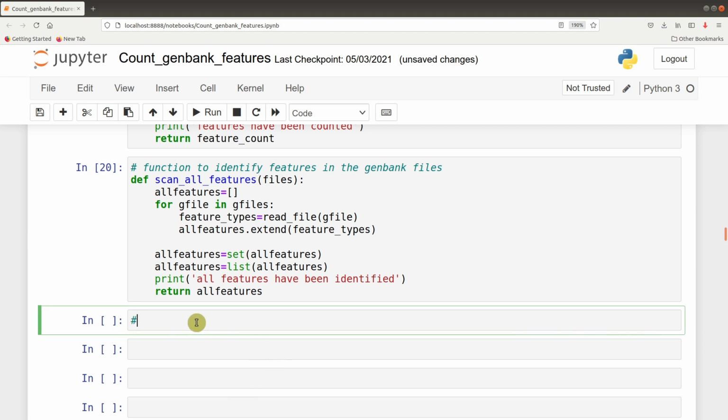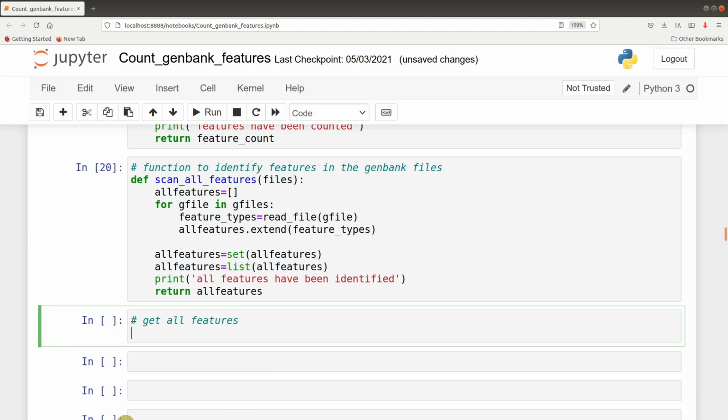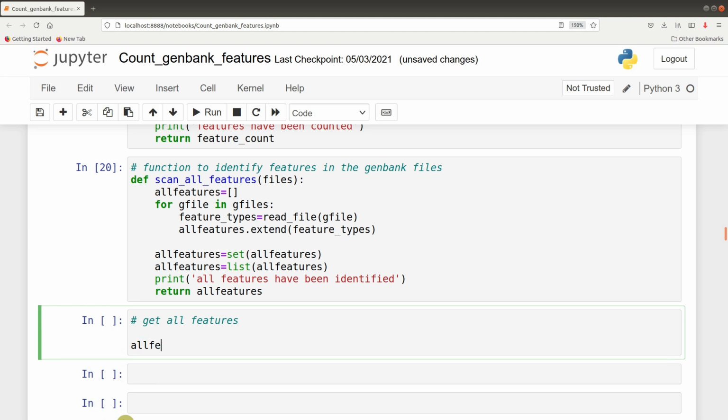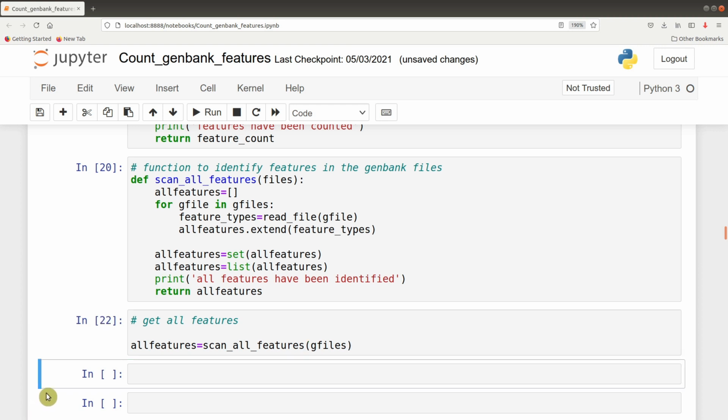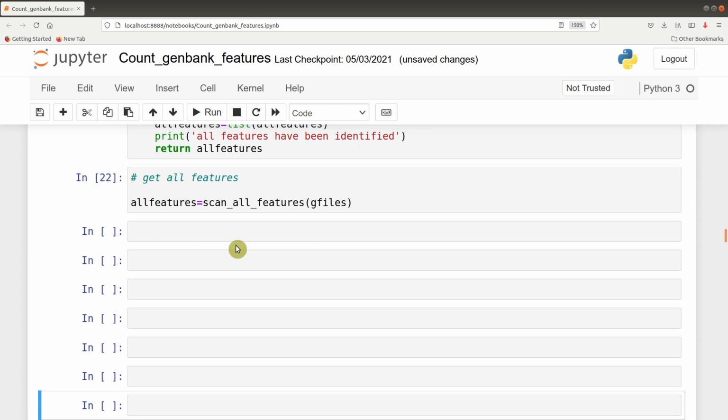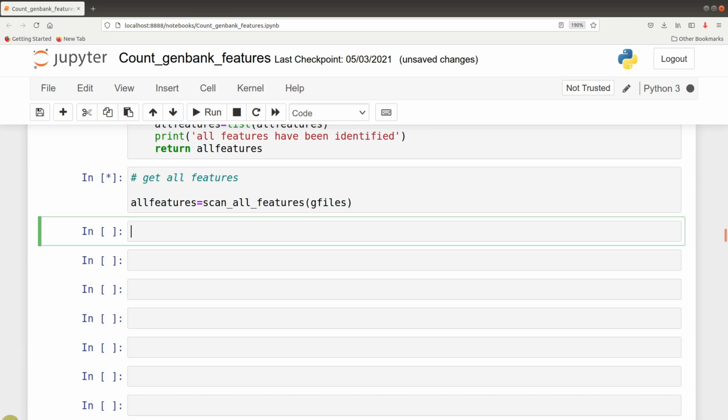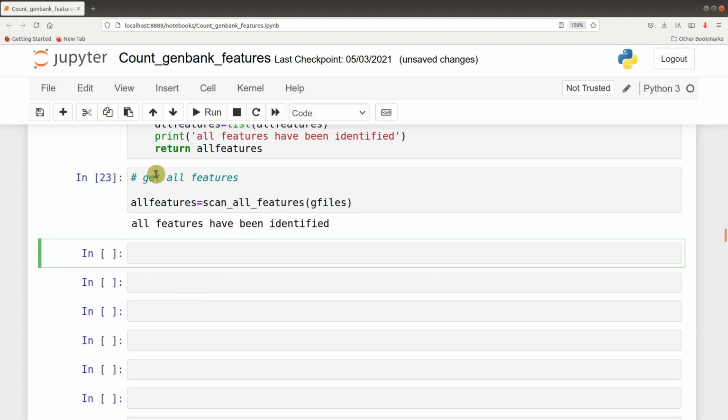After that, we begin by getting all the features. To do that, we say all features equals, and then we call this function here. We say scan features, and we feed it with the GenFiles list, and we run it. Let's bring this up a bit. So let's run it. Now we have it done.